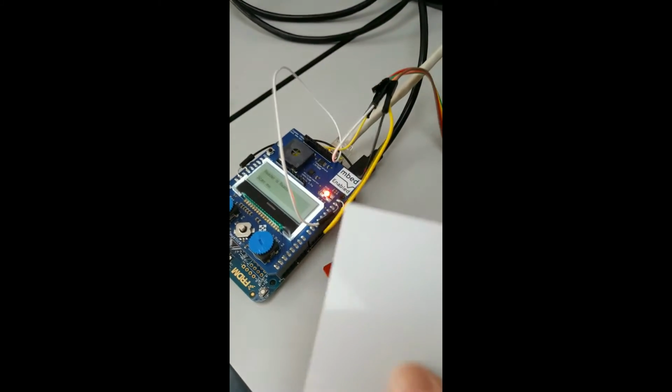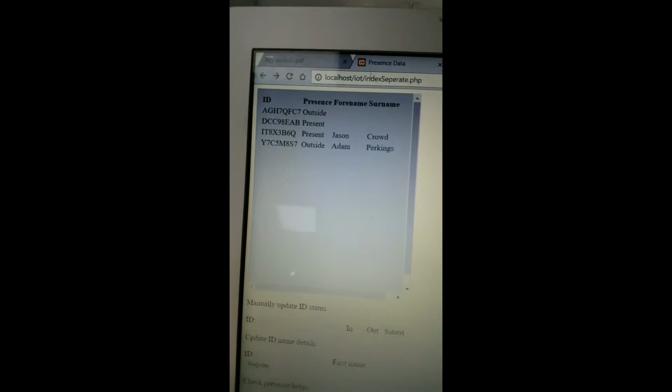Scanning your NFC tag will update the database by inserting the ID if not found or updating the data for the scanned ID. As you can see, the ID has been registered with the status present. The ID has been registered in the database and the common table for its present session.